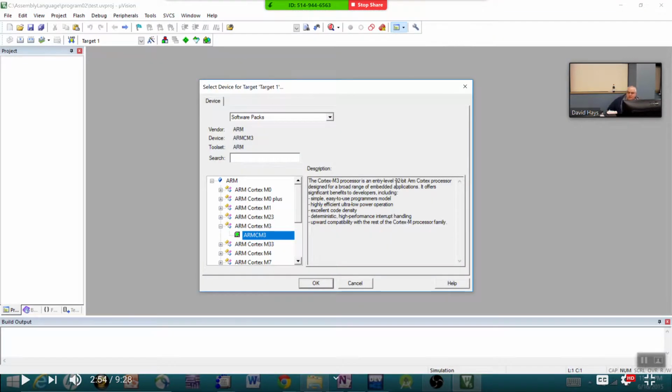Now this says the Cortex M3 processor is an entry-level 32-bit ARM Cortex processor designed for a broad range of embedded applications. It offers significant benefits to developers, including a simple, easy to use programmer's model, highly efficient, ultra low power operation, excellent code density, deterministic, high-performance interrupt handling, and upward compatibility with the rest of the Cortex M processor family. Hard for me to see.